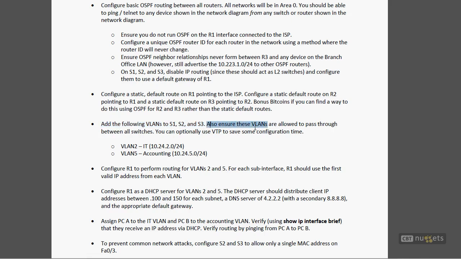Also, ensure these VLANs are allowed to pass through between all switches. That doesn't sound quite right, but I'll fix that. Allowed to pass between all switches. You can optionally use VTP to save some configuration time. So let me translate that into English.